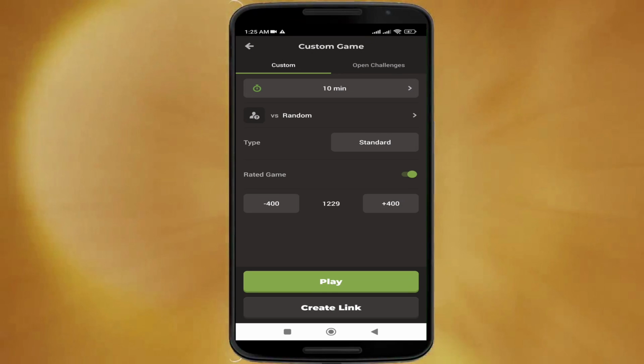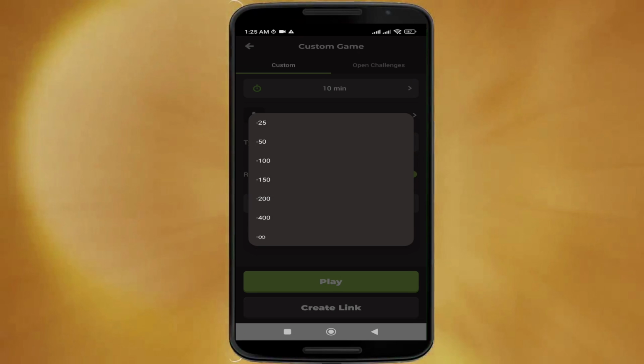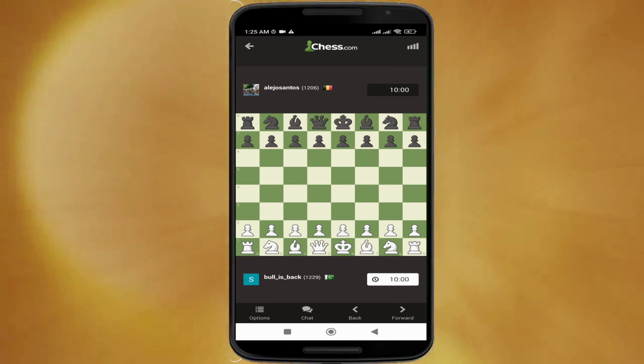as you can see. Now you can even create a link and send it to your friends as well. And the other thing you can do is you can just simply press play and you will join a random game. As you can see, immediately I have joined a game with this person. And that's pretty much it, how you create a custom game in chess.com.